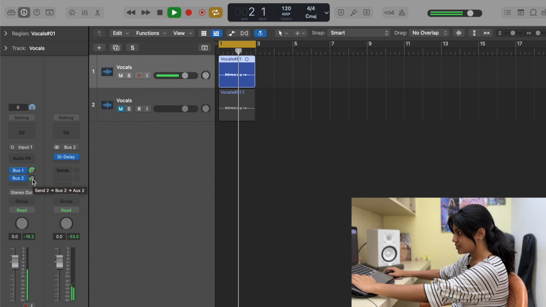This is a video on bus tracks in Logic Pro. This is a video on bus tracks.